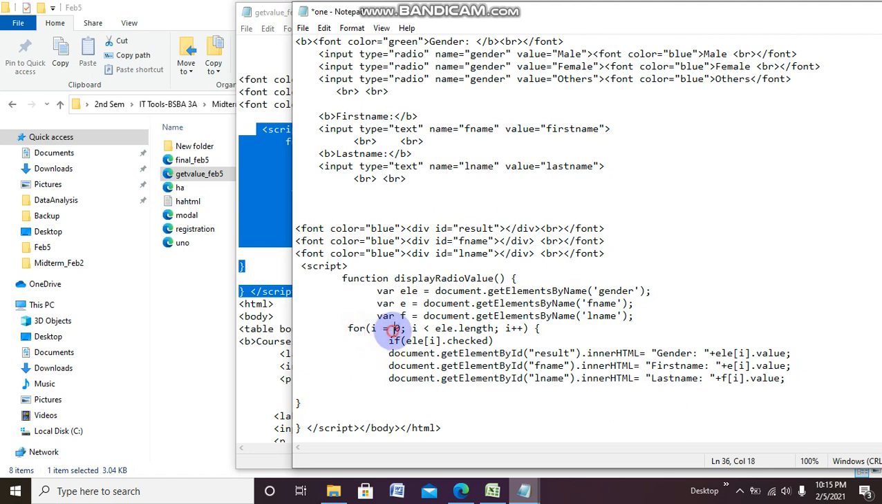For initialization, we start with 0. I is less than the element length, and I increases. If LA, which is pertaining to the gender, is checked, meaning if we selected it, we check it. So document get element by ID, the div result, for the gender. And then for the first name, we also have this one that is pertaining to this div.